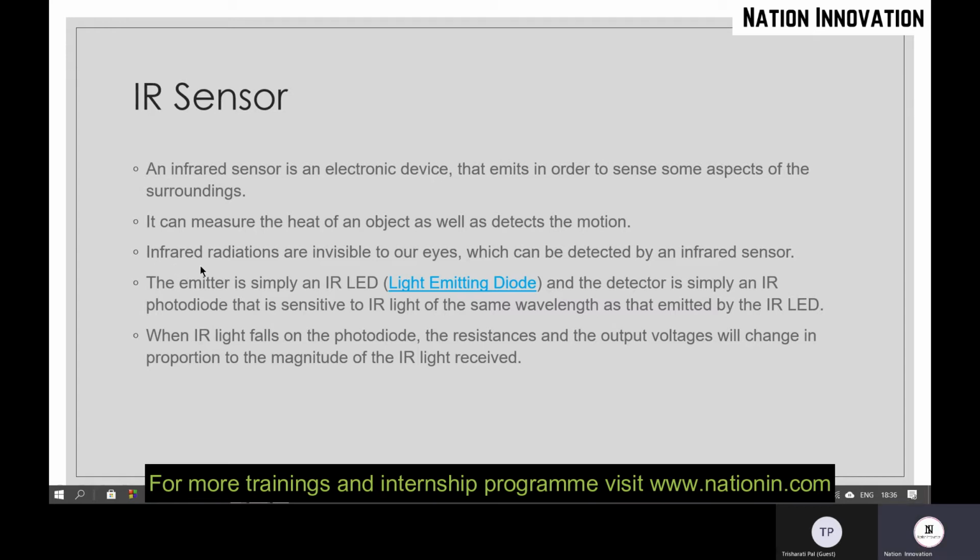Infrared radiations are invisible to our eyes, so you can't see the infrared rays. To detect those infrared rays, an infrared sensor is used. The emitter is simply an IR LED, which emits the IR rays, and the detector is simply an IR photodiode. To detect the IR rays, we use an IR photodiode that is sensitive to IR light of the same wavelength as that emitted by the IR LED.